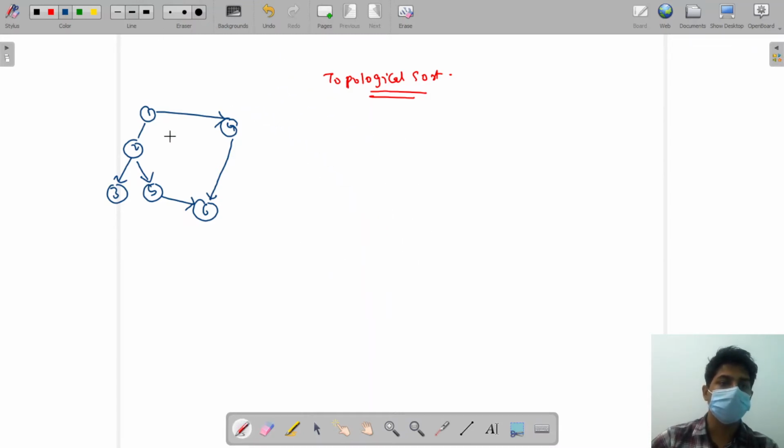Now let's understand how we can get the topological sort for a graph. We can get it by using DFS only. This algorithm is nothing but a slightly modified version of DFS. Let me explain that. Let's make a stack. We use a stack.